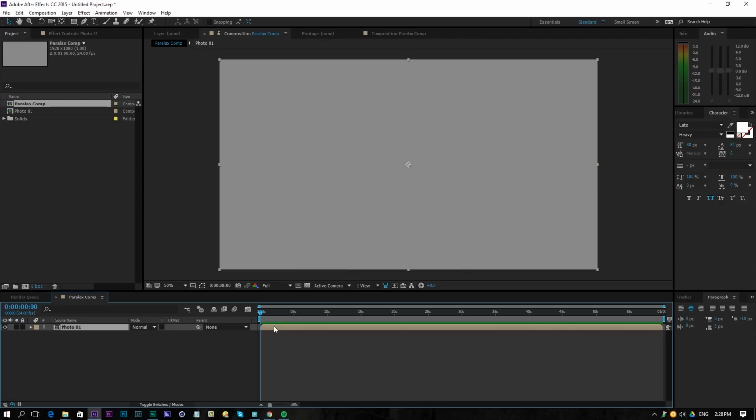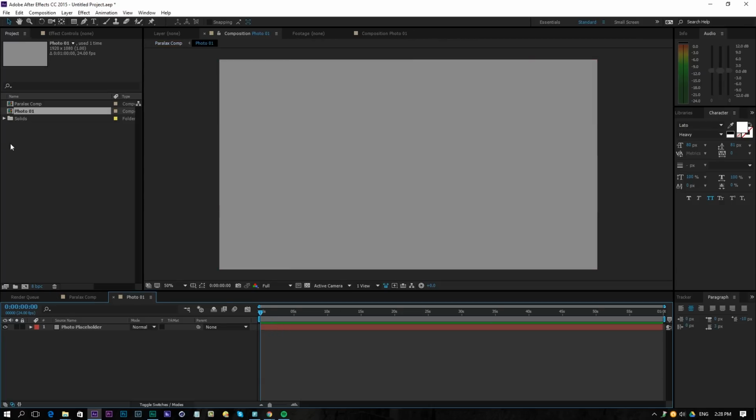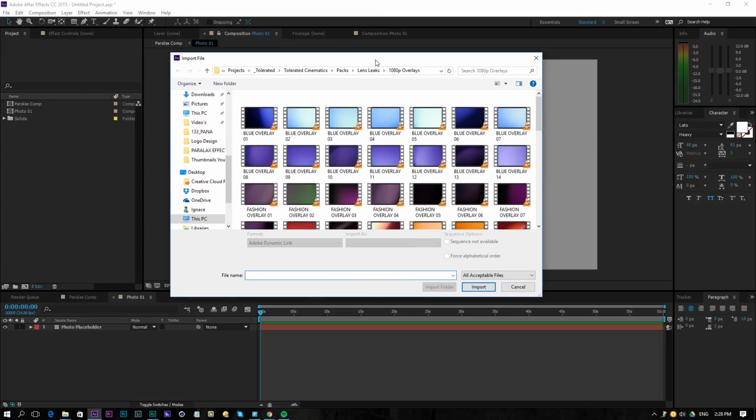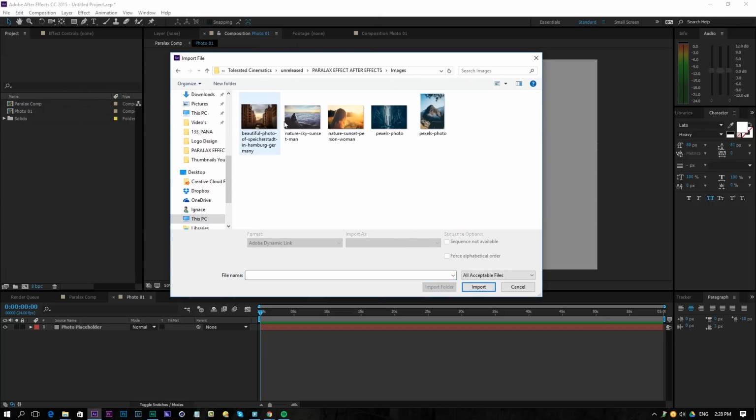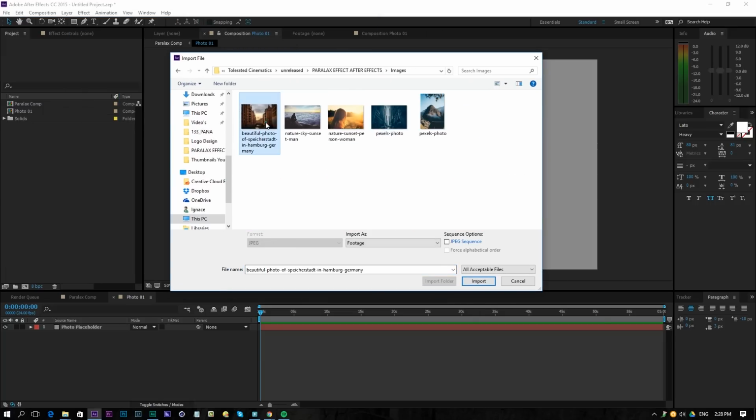So here we are going to put our photo in. Right click here, import file, and we will import a photo. Here I have some images. Make sure that you are using images that can actually give some depth, because right here we can see these buildings on the side, and these can really create some nice depth in our parallax effect.